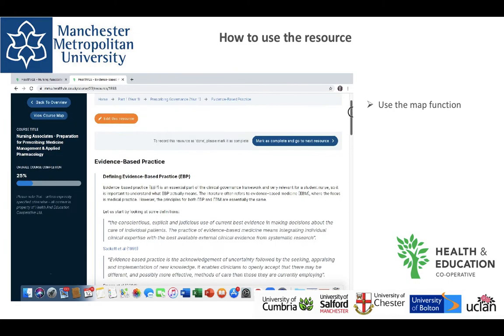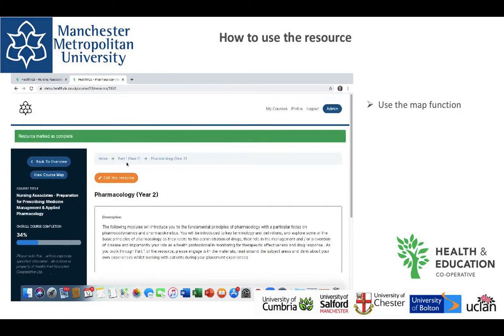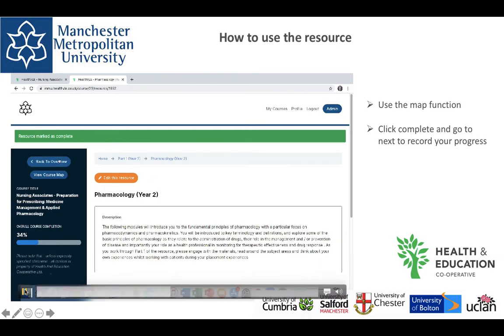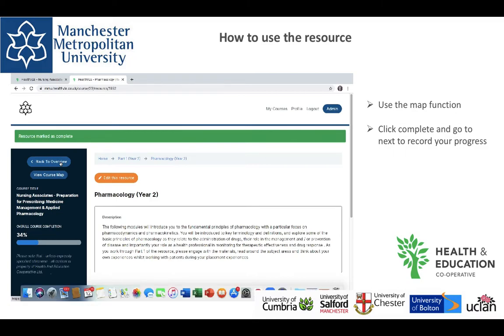After you've spent some time going through the page, to move on to the next section, you need to click on Mark Complete and go to Next. It's important that you do this, as the system needs to understand that you have actually read the resource and completed it. If you have clicked on Complete and go to Next, the resource will tell you "resource marked as complete" with a green stripe across the top.